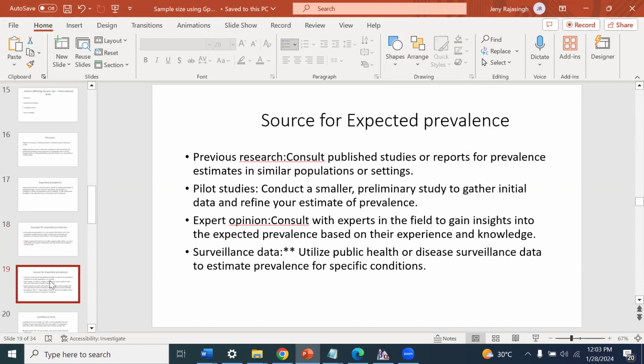As I told you, for the sample size calculation you have to give the expected prevalence, right? So what is the source for expected prevalence? Articles: see what the prevalence of diabetes mellitus was in 2023, and then you can give that as an input to the sample size calculation. Or you can conduct a pilot survey. You can conduct a pilot study.